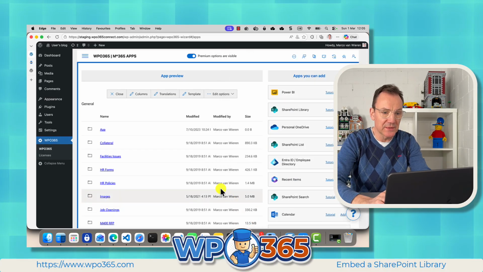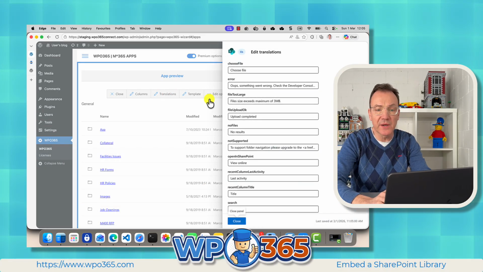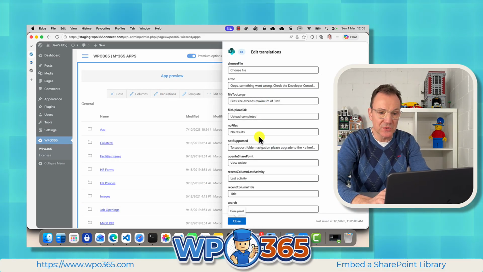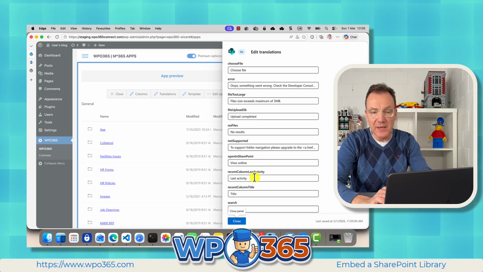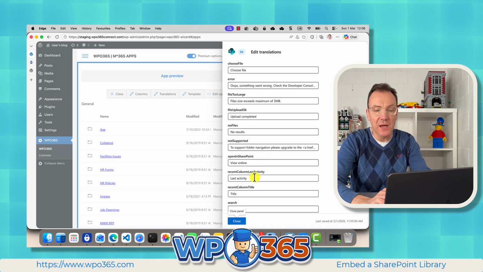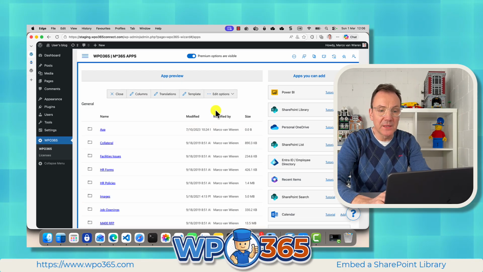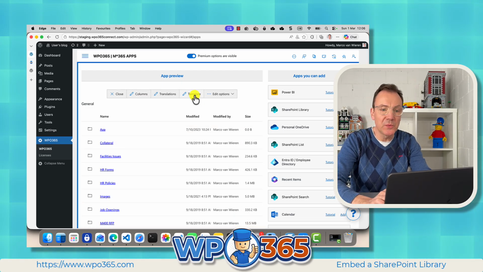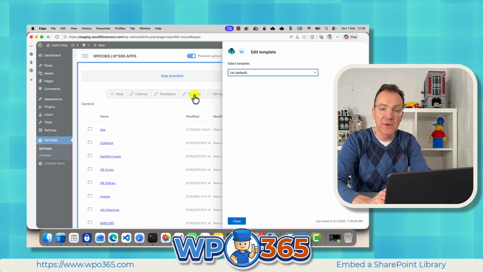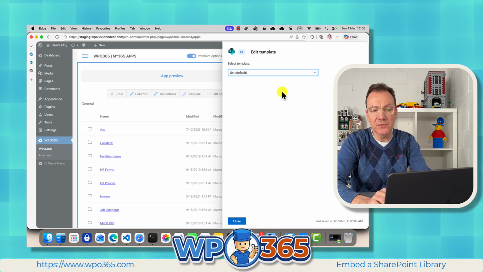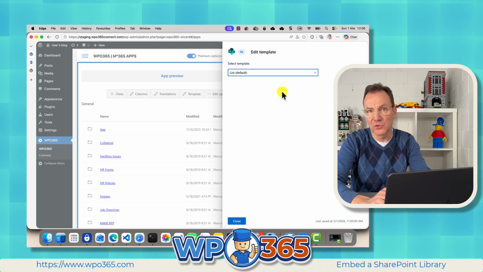So I close that. I can also define different translations for some of the mainly error messages that users may encounter. So let's also close that. And now it's getting more interesting, I would almost say. I can define a different template. By default, you'll get a list that you just see now.